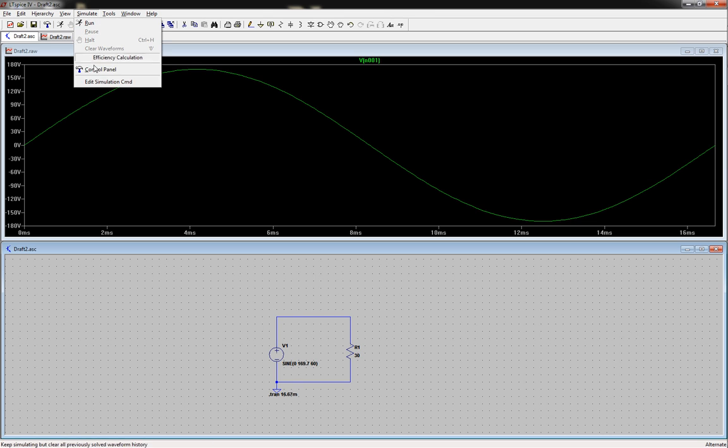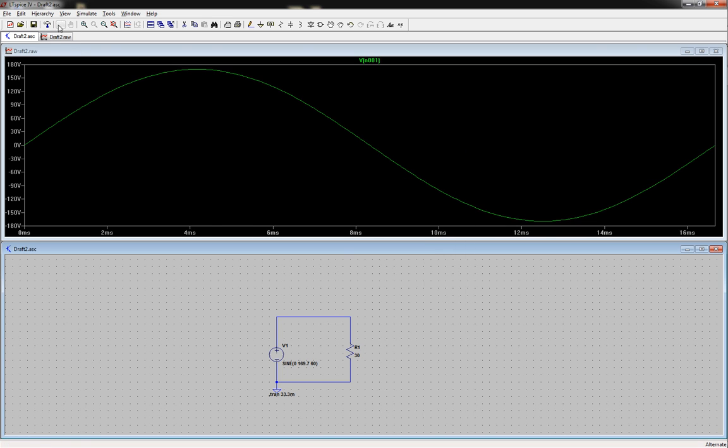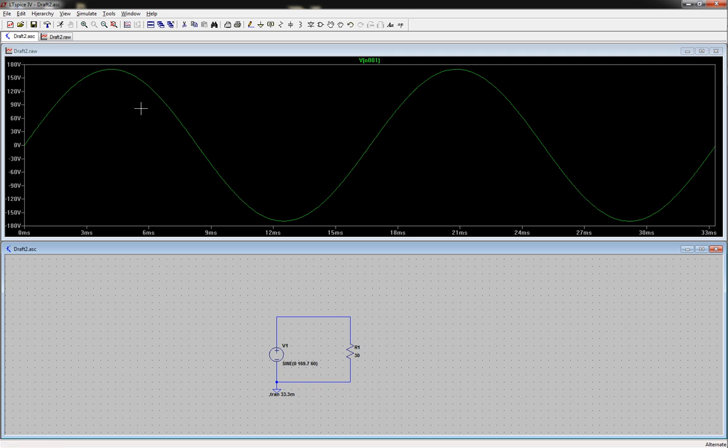So if we go to edit our simulation, we can say 33.3 milliseconds, and that should get us close to a couple cycles of the sine wave. And it does. You get 1 and 2. So that's one way to do it.